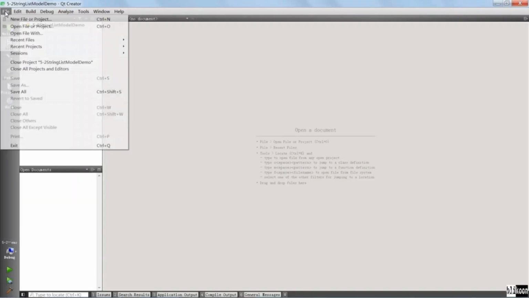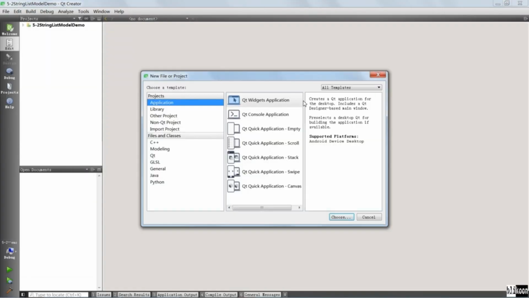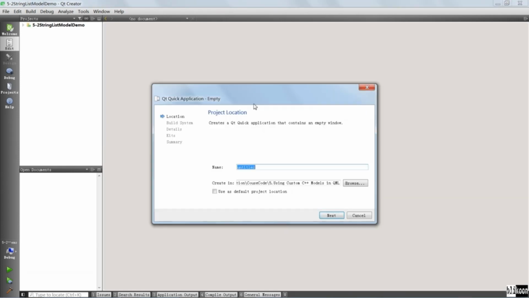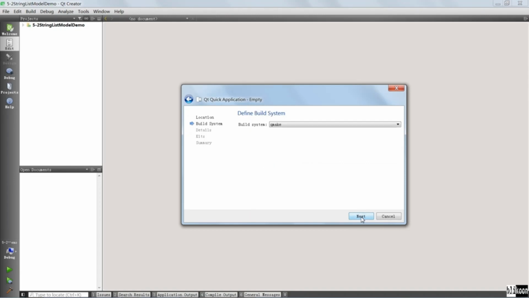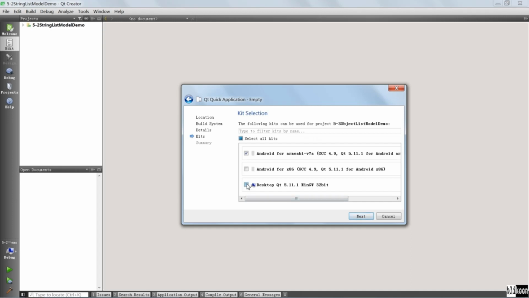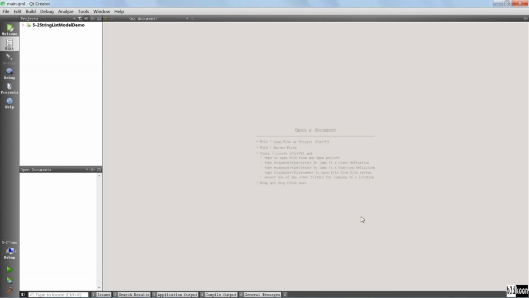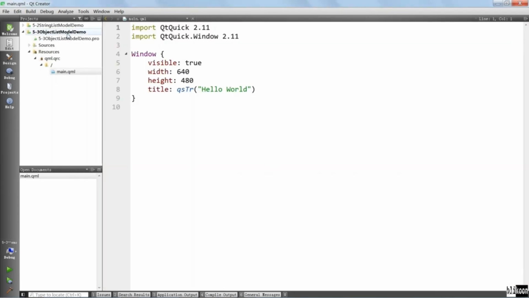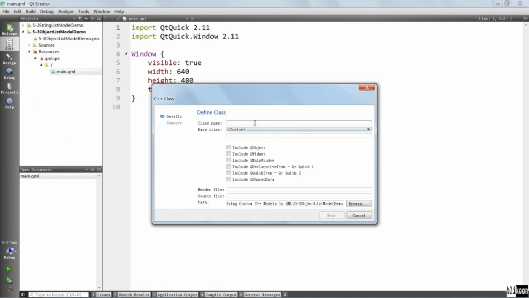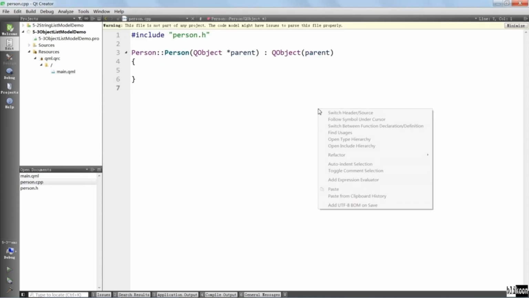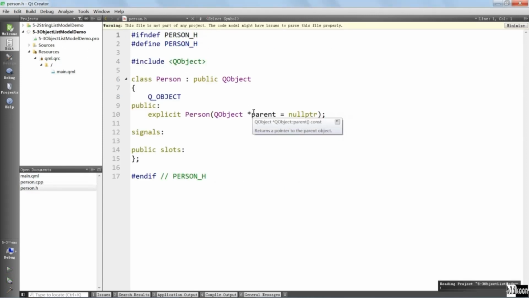Here we are in Qt Creator. We are going to create our project. It's going to be a Qt Quick application as usual. It's going to be called Object List Model Demo. It's going to be saved in the usual location. Choose your Qt version. Choose the kit you want to use and finish. The first thing we want to do is to create our person class. Let's do that. It's going to inherit QObject. Finish.